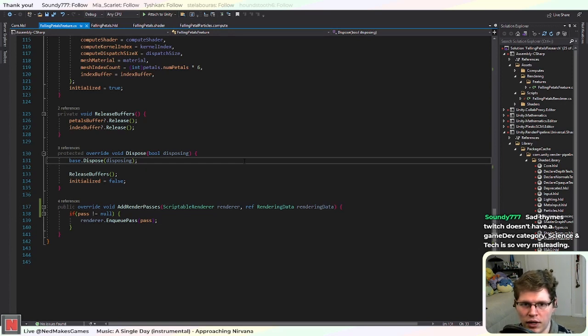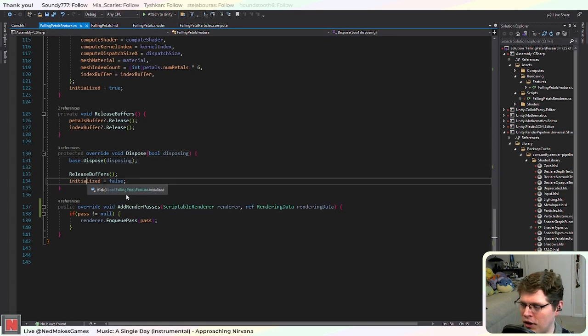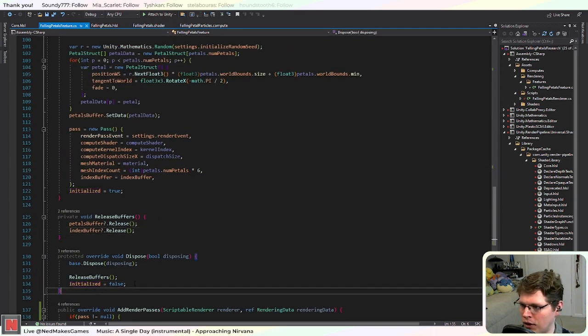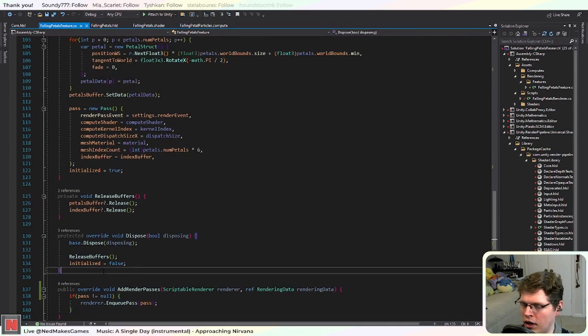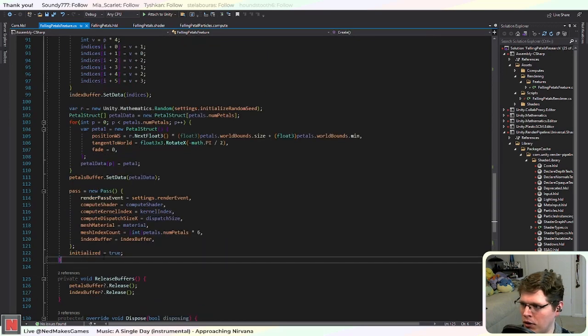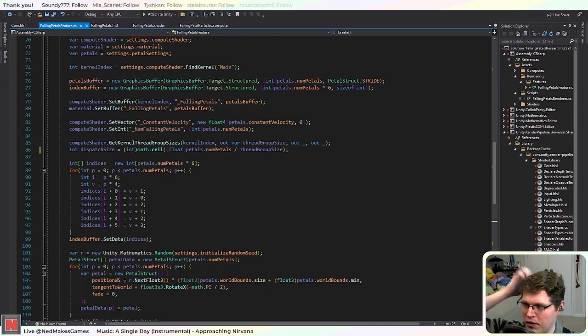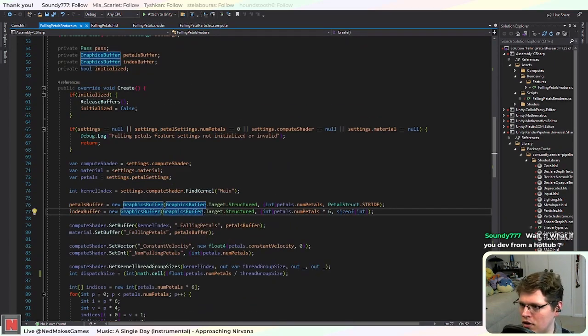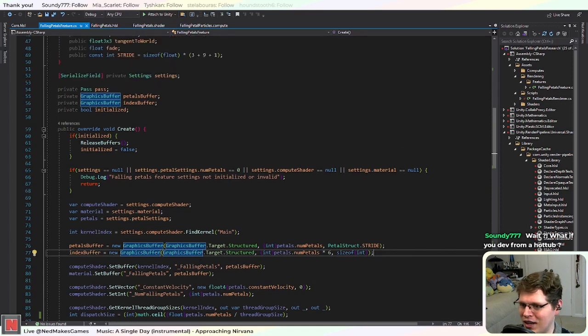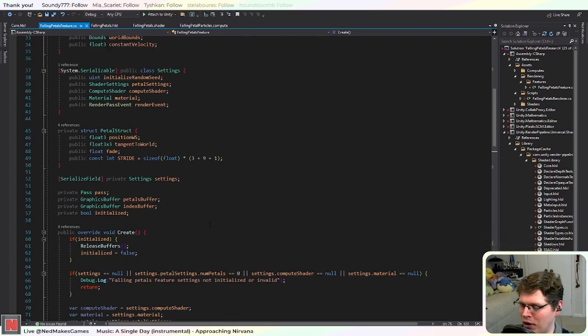Sad times. Twitch doesn't have a game dev category. Science and tech is very misleading. I know. What's even more maddening about it is that there's this huge petition on their petition website to add a game development category, and it's the most upvoted petition on there by hundreds of votes, but they still won't do it. Then again, it took them like 2 years to add more stream tags, so I don't know why they're so slow. Yeah, what if you dev from a hot tub? Yeah, they added hot tub and beaches before game development. Not that anything's really wrong with that category, but it's just kind of funny that they won't add game development.